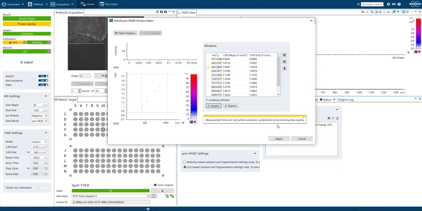In case of too narrow or too close mobility windows, timsControl provides you with a yellow warning about potential risk of compromised data quality. In order to reduce the risk of compromised data quality, you can still delete single features from your list or manually define the mobility window. If all precursor windows are valid for acquisition, timsControl provides you with a green indication.